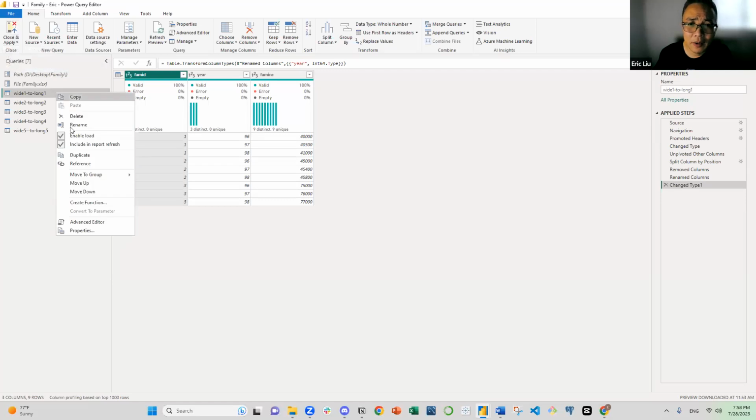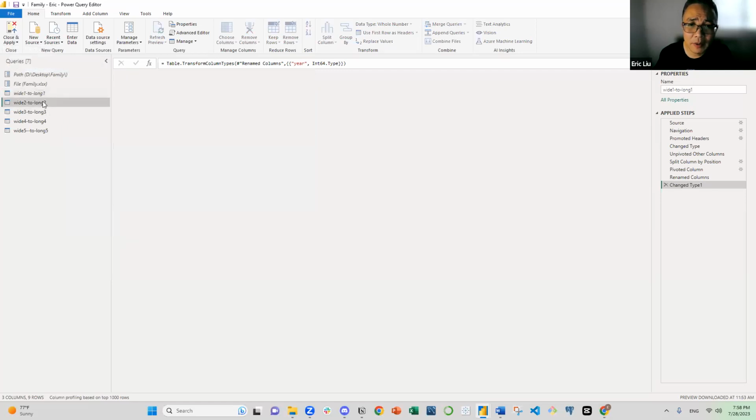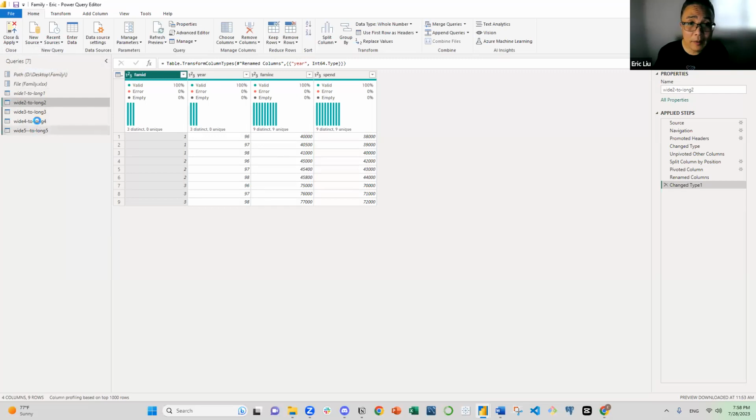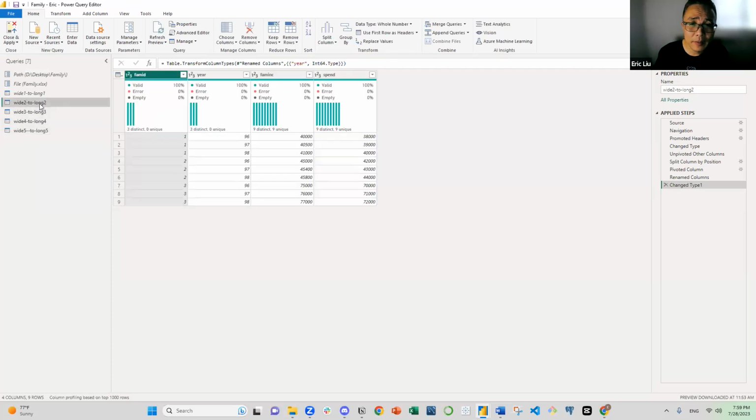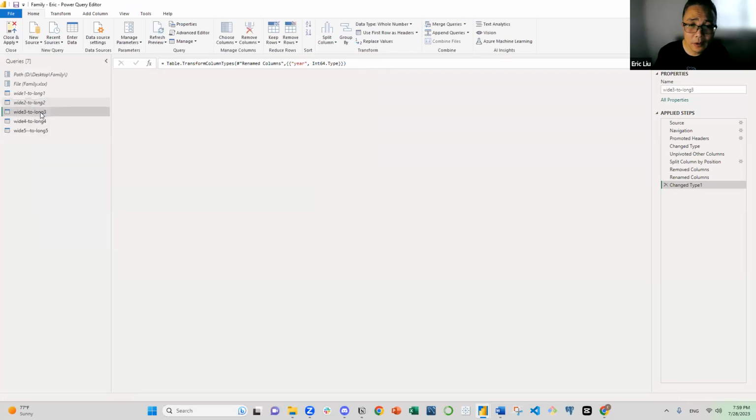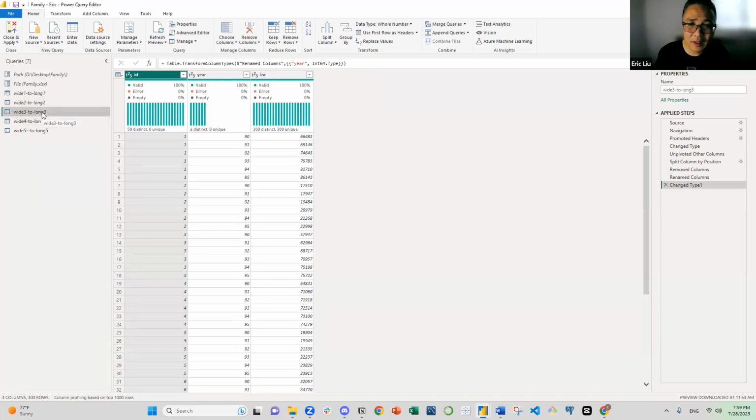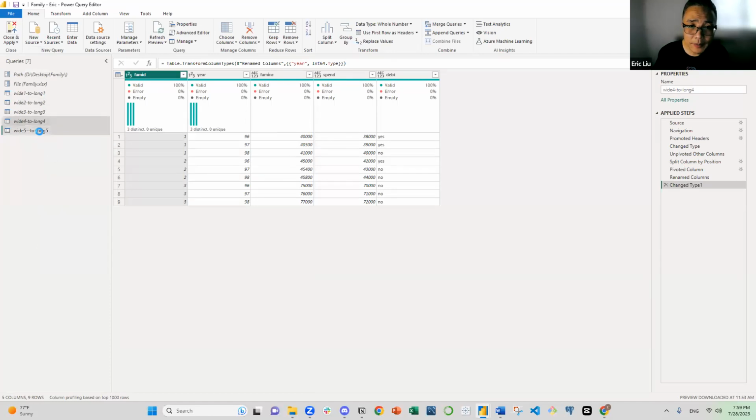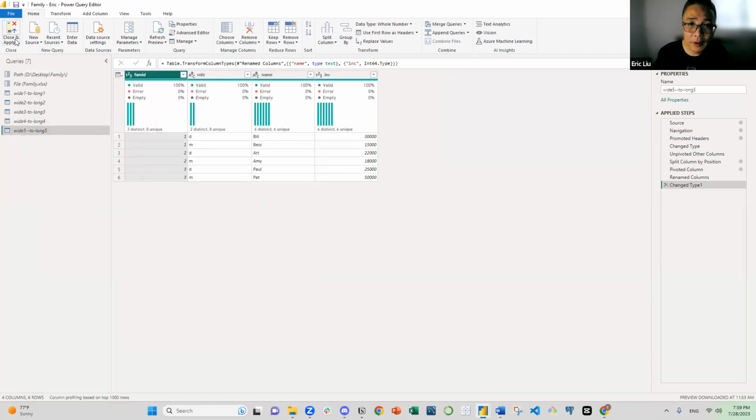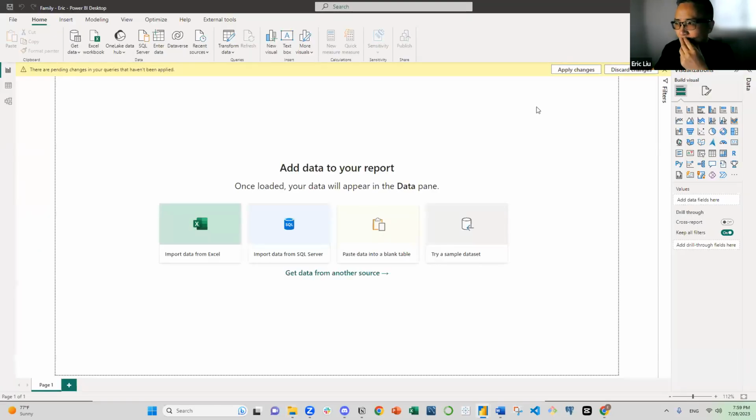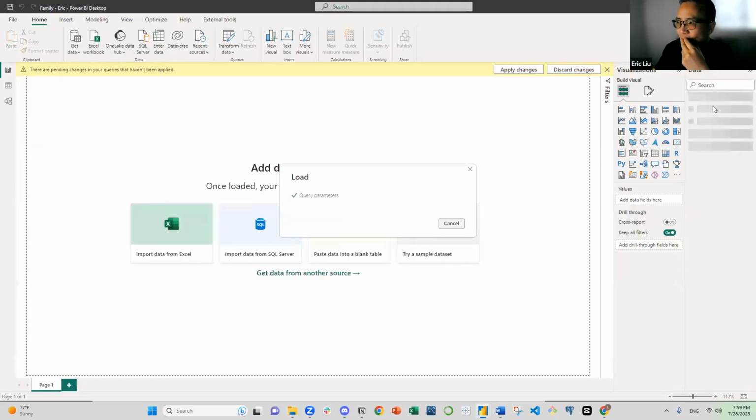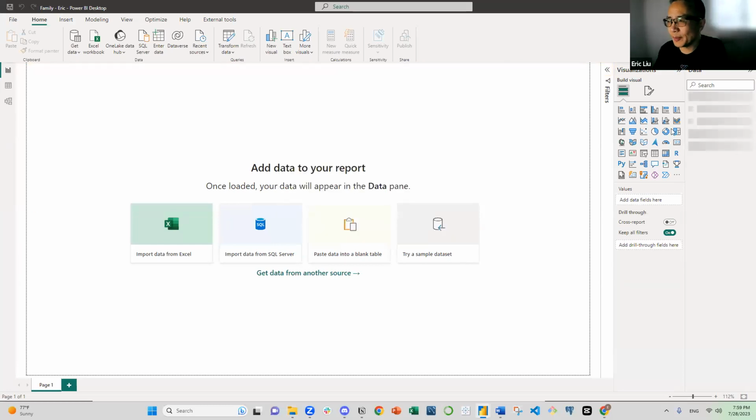But let's see if we disable the load, what will happen. You can just multi-select, I think so. And you can't. So you have to do it one by one. So let's disable. So once you disable, you make this italic, right? So disable and disable and disable. So now you can close and apply. All right, so this will apply changes, but nothing happened. You will not see any data because we disabled the load.